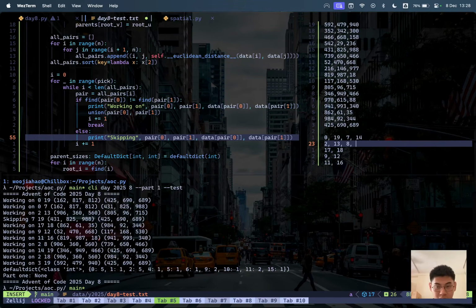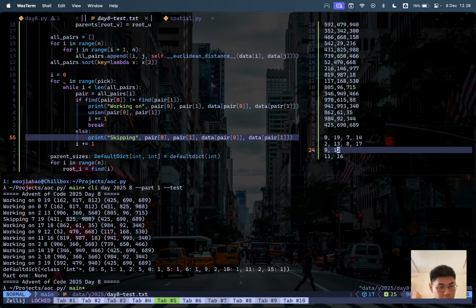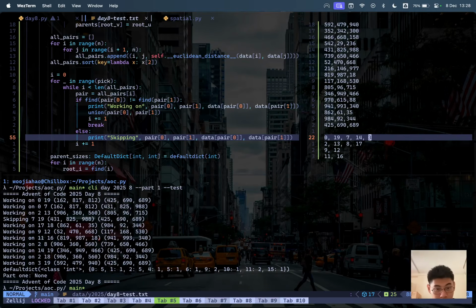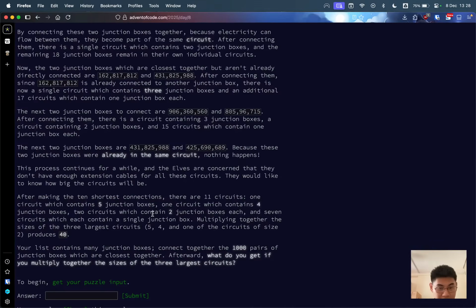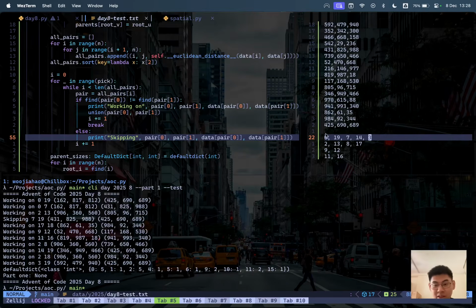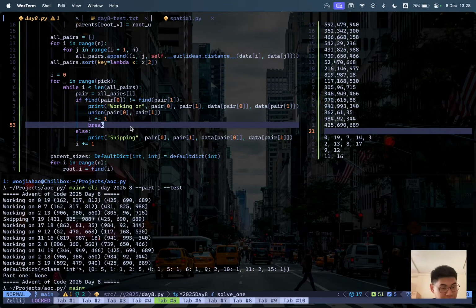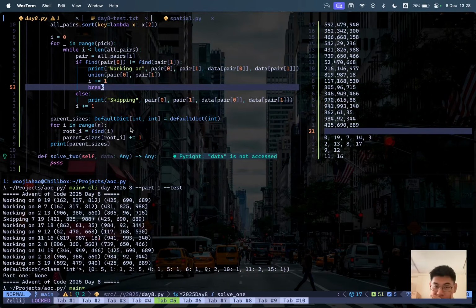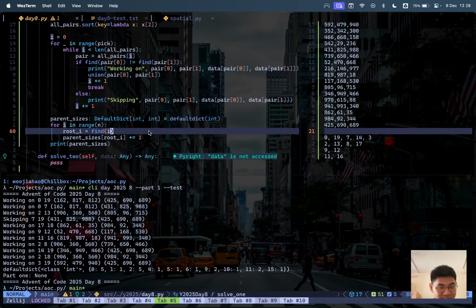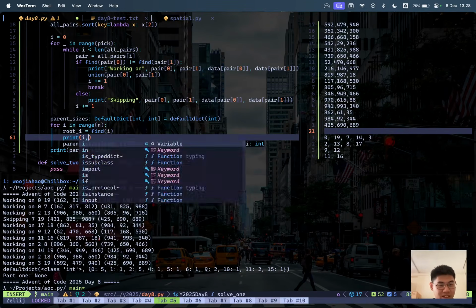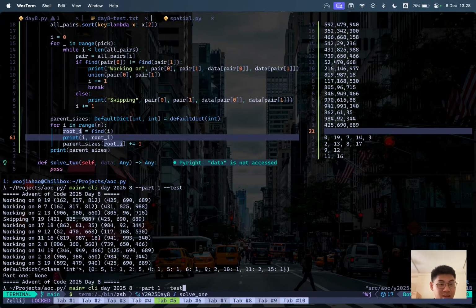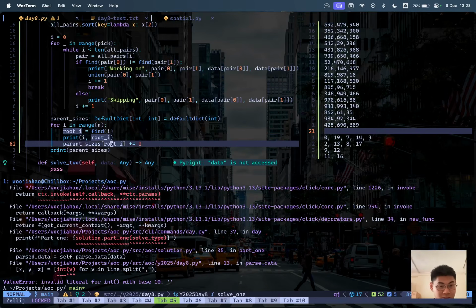2 and 18 can go into the same set, so this would be 17. 3 and 19 can go into the same set. Okay, that is strange. 2 circuits. So logically the unions do actually work. It's just that the parents for some reason are not correct. Let's just print I and the root of I, and see what this yields.